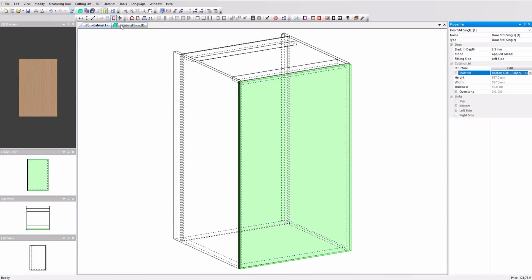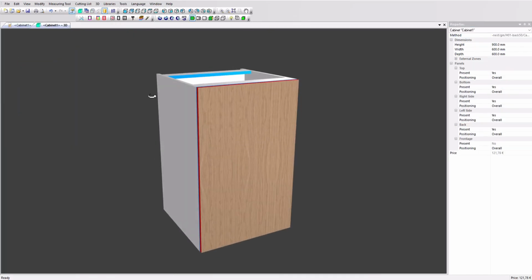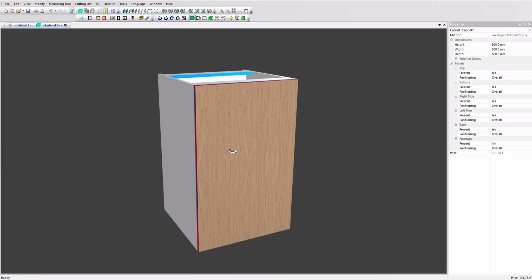So we can add our custom materials from our manufacturers. All we need is an image file, and then we can add them into PolyBoard.